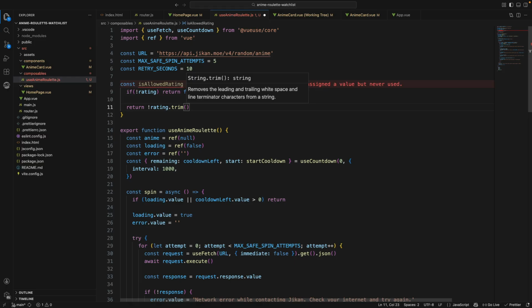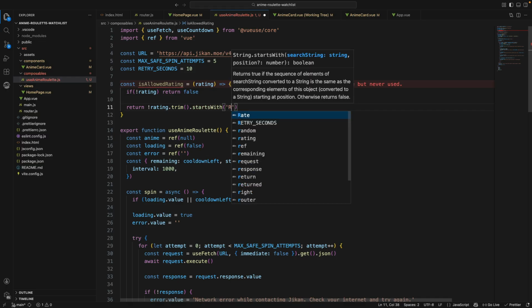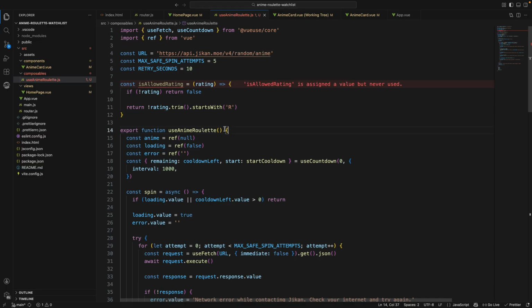But if not, we just return the rating, trim it. We know that rating will be a text. If it starts with R, right? If it doesn't start with R, we send true. But if it starts with R, we send false. This is pretty much what it does. Also, if we're not sending anything, that means this is null, we also return false. So we have a simple helper function that will allow us to verify something.